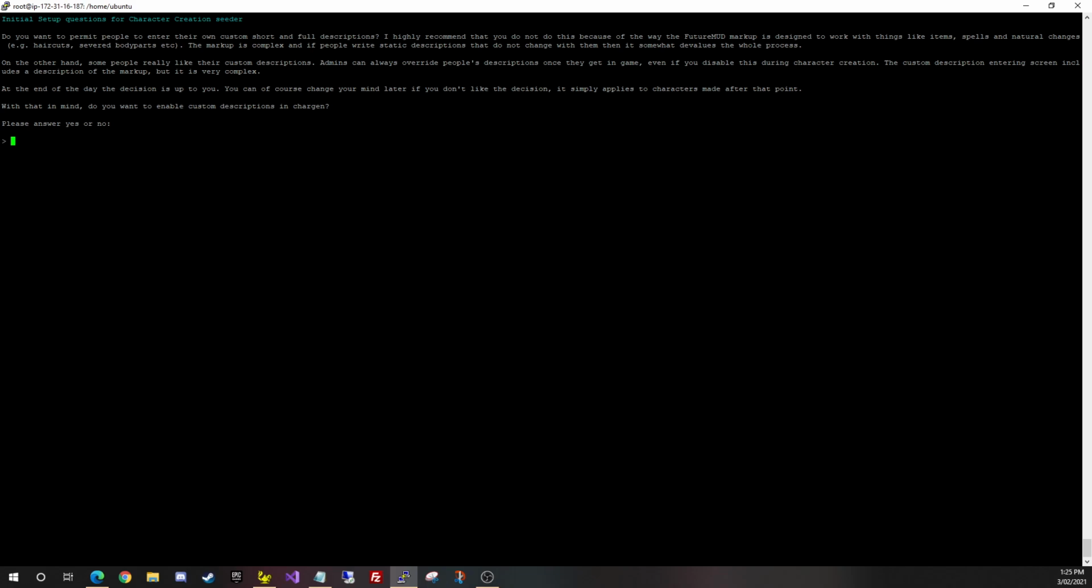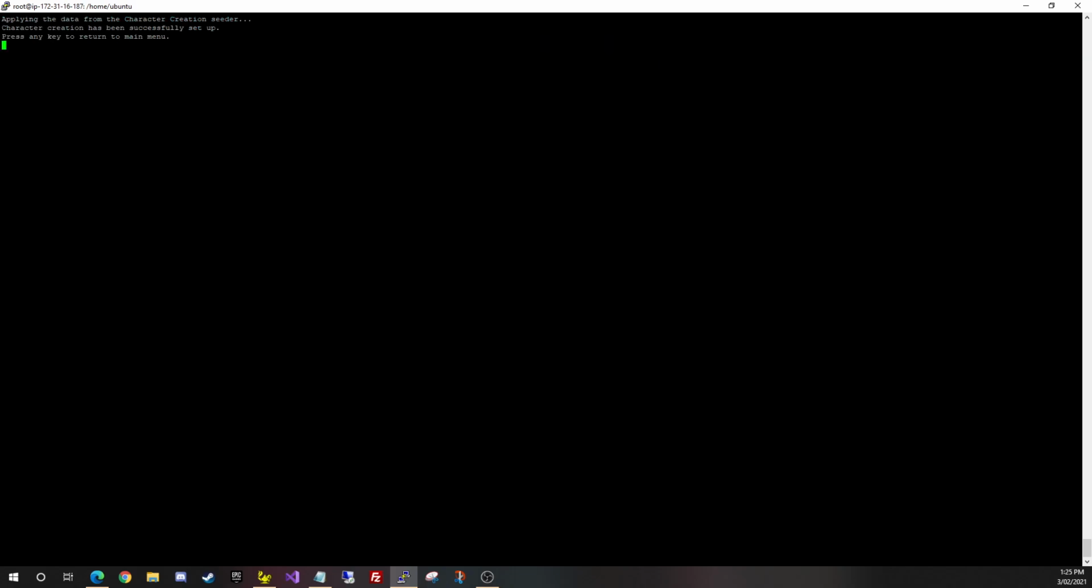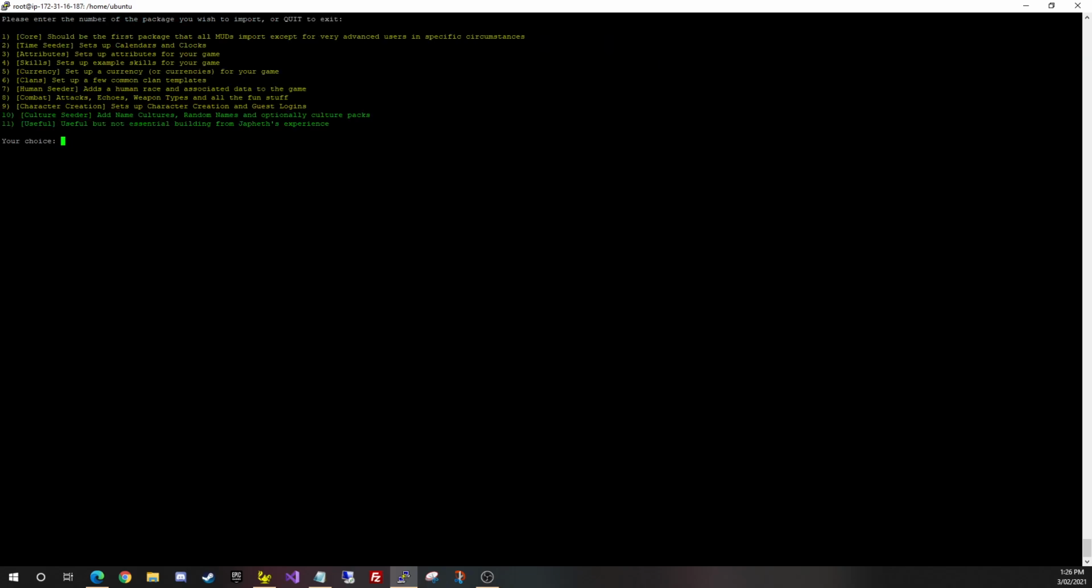I personally prefer to disable it because I find that people get confused a little bit by the markup and either create descriptions that don't work well with the engine, or they feel like they have to write a custom description because it's giving them the option. It's up to you. I choose no, so I don't like that option. If people really want a custom description, we can set it up for them later. So there we go. The culture seeder.